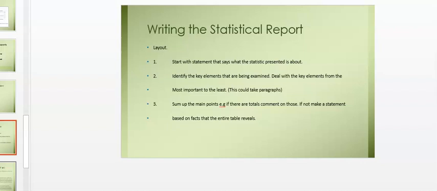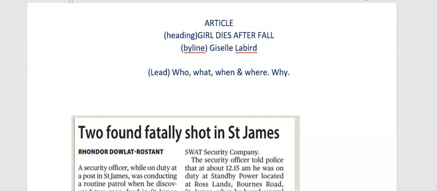And then you want to sum up these points and make a total statement on what the facts indicate based on what you're seeing in these various visual representations of data. And that's some tips for your statistical report. Another type of report could be an article, like a news article.